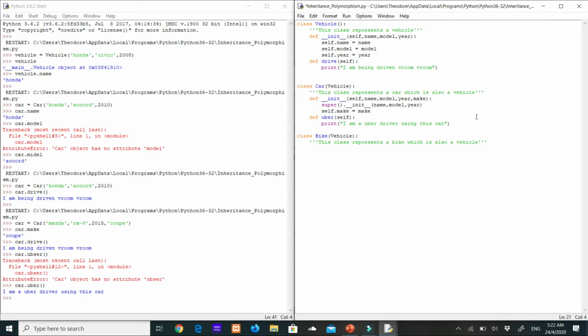Right, and now we're going to start. So what are the properties that a bike will have? A bike will have a name, model, and year. I don't believe a bike will have any additional properties aside from that. So for now, we're just going to have the bike have one additional method, which is wheelie. So a bike can do a wheelie basically.